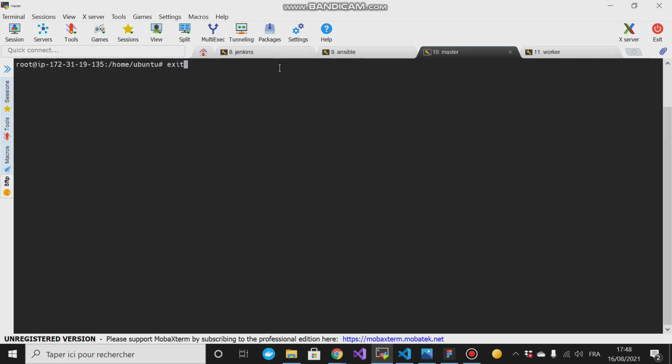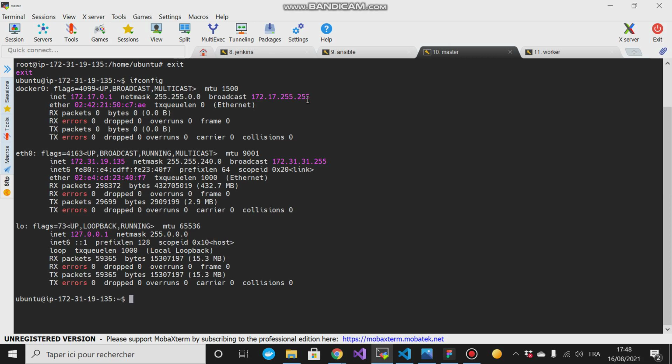So for that, let me go here and try to check the IP address of our master node. So as you can see, this is our IP address. This network interface is virtual. It is for Docker, right?